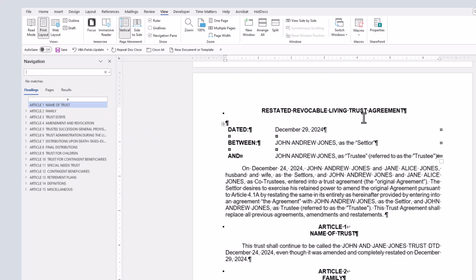Restated revocable living trust agreement dated day of signing, John Andrew Jones, the settlor, and John Andrew Jones is the trustee on December 24, 2024. This is, of course, these dates wouldn't be the same. There could be a lot more time go by between them, but that's exactly what we had. On December 24, 2024, John Andrew Jones and Jane Alice Jones, husband and wife, as the settlors, and John Andrew Jones and Jane Alice Jones as co-trustees entered into a trust agreement, the original agreement.